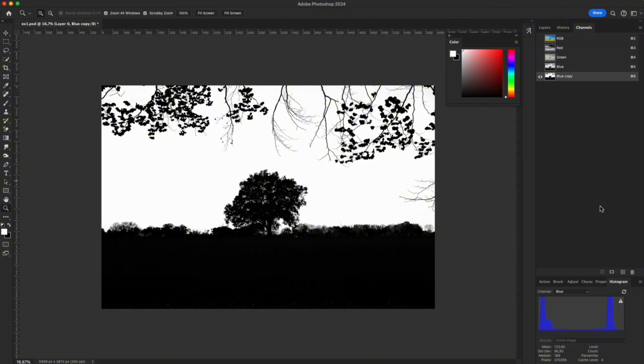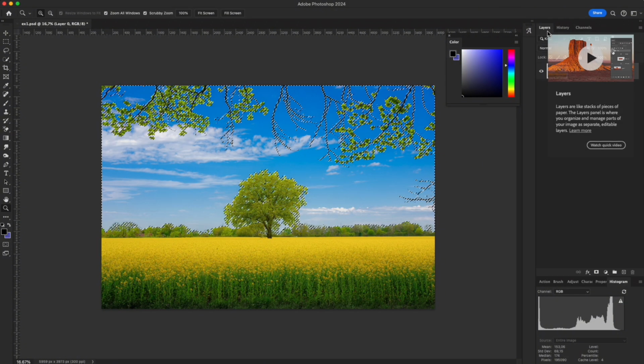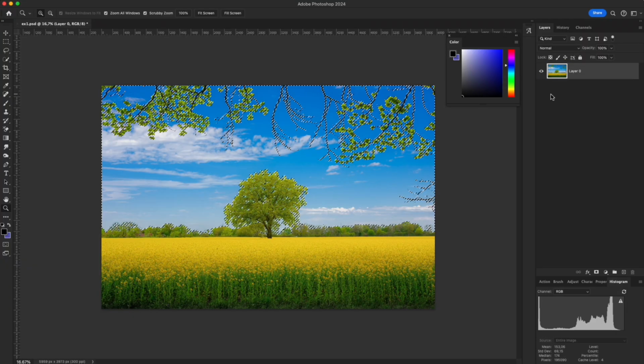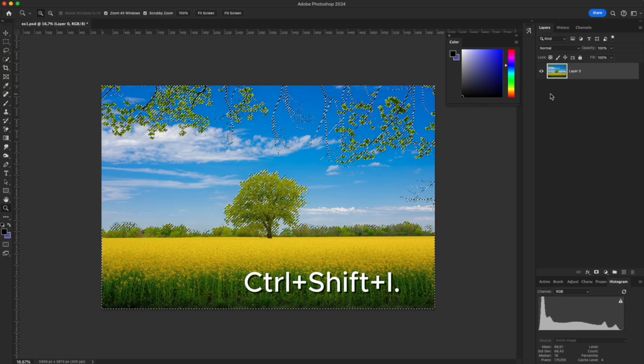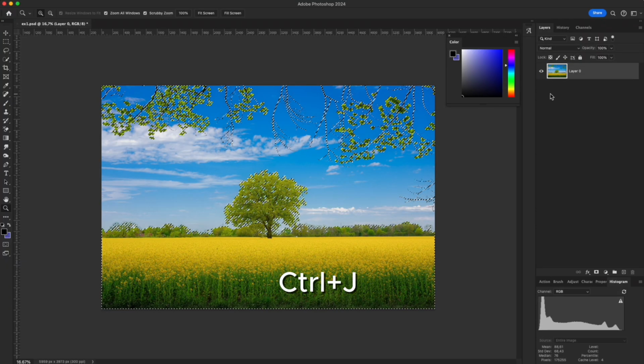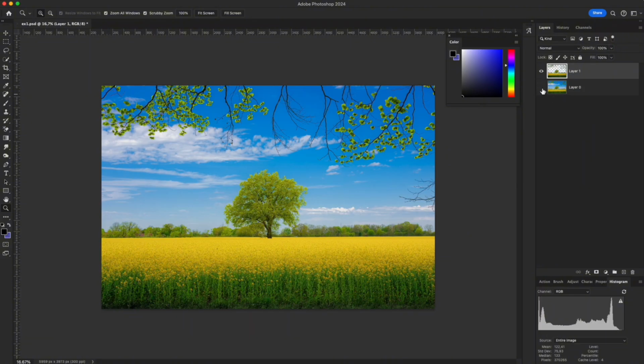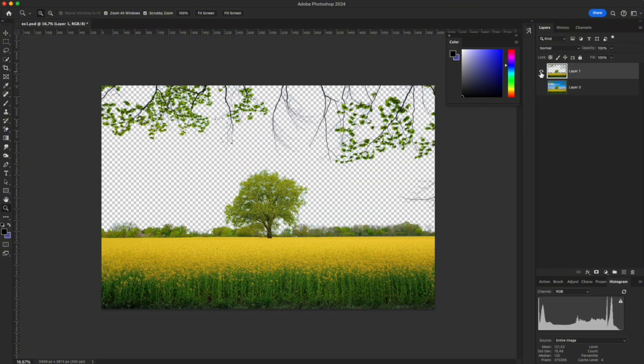Click the load selection icon to create a selection. By default, the white area is selected. If you need the tree, invert the selection with Ctrl plus Shift plus I. Press Ctrl plus J to put it on a new layer. Now the tree is perfectly extracted, even the fine details.